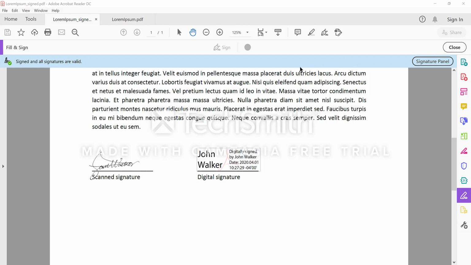In this video, I'd like to show you how you can apply a scan signature or a digital signature in Adobe Acrobat Reader DC. Now, the difference between the two is that the scan signature is basically the equivalent to printing a PDF, signing it manually, scanning it, and then sending it off to somebody, while the digital signature actually adds some information to the PDF.